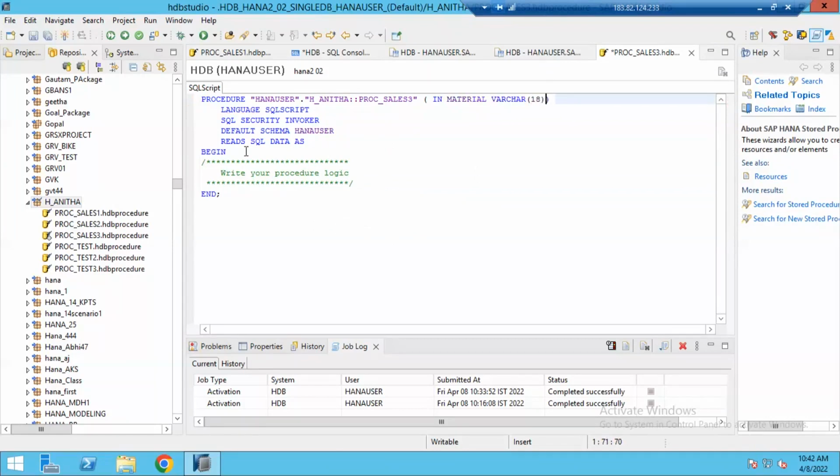That's it. And here there is one change in the definition. What is that? I need to comment out this particular one row, because this procedure is not meant for reading purposes. This procedure is meant for writing data into a database table. In that case, we need to comment out this particular read SQL data. But we need the AS keyword. So begin; within this begin and end, you have to write your code.